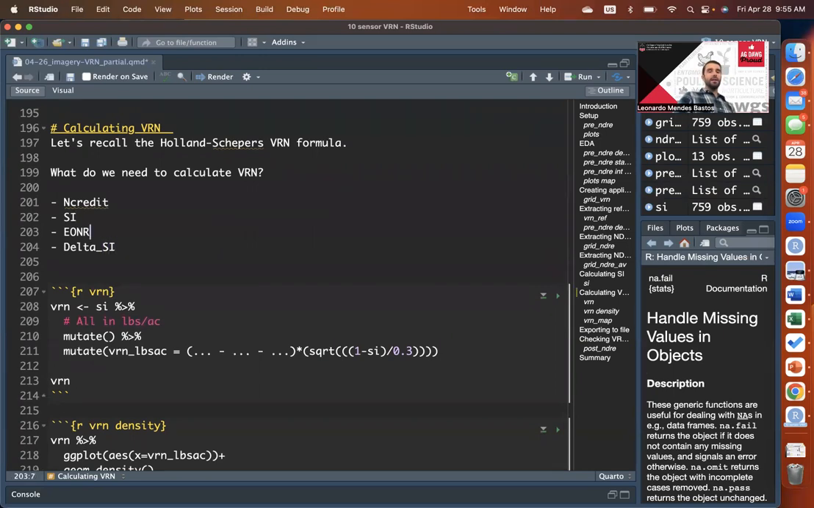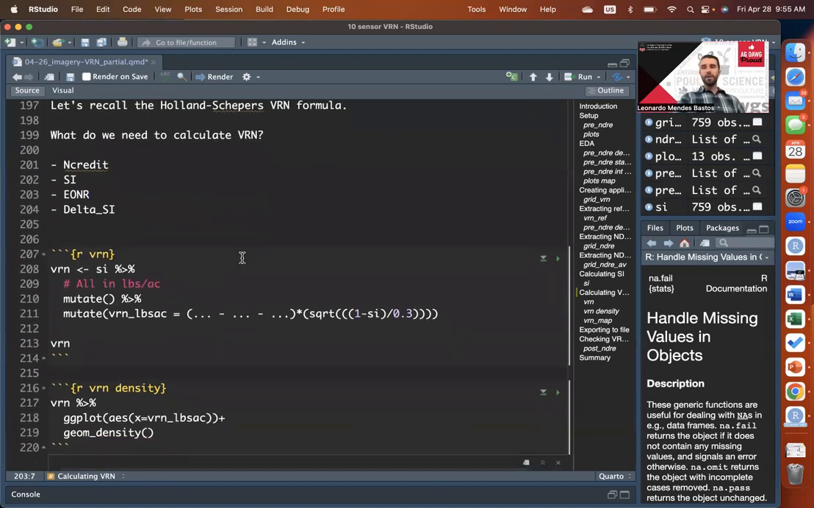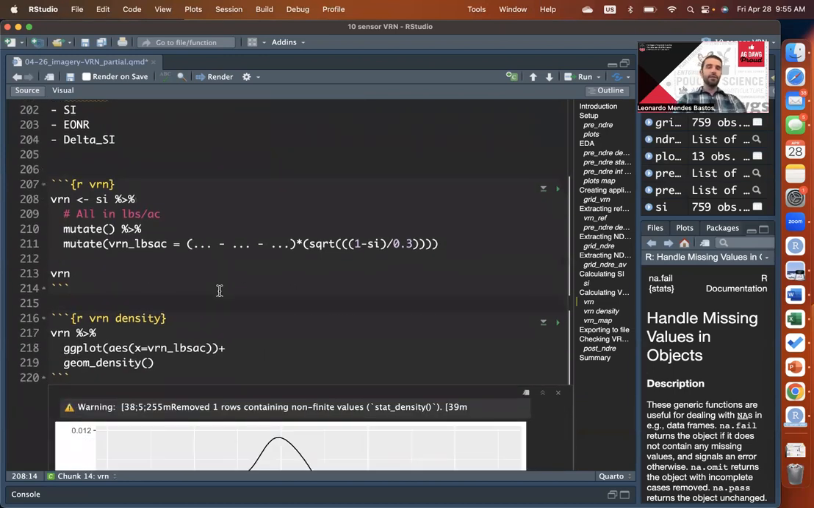And credit and EONR will change from field to field. SI will change from cell to cell, right? So SI is the one that's very specific to the cell. All right, so let's get through that here. Let's calculate our actual variable rate nitrogen for those cells.